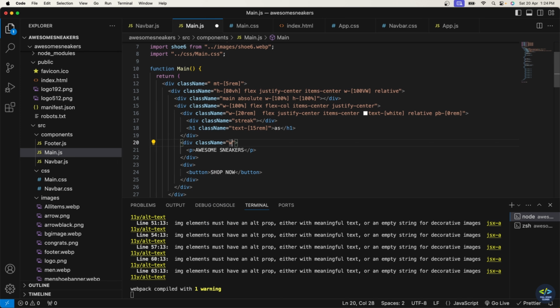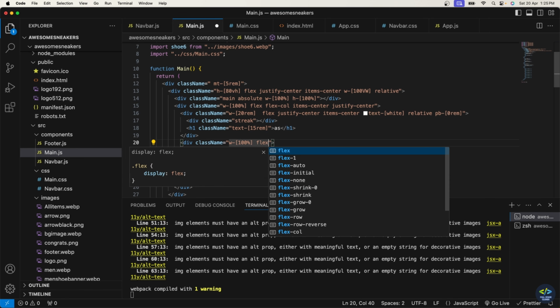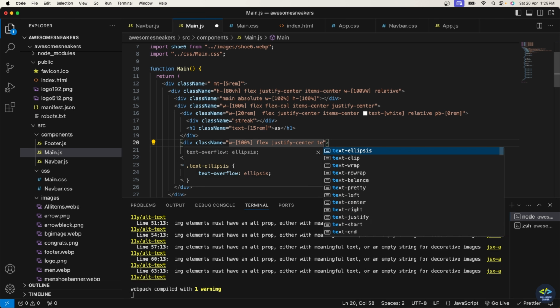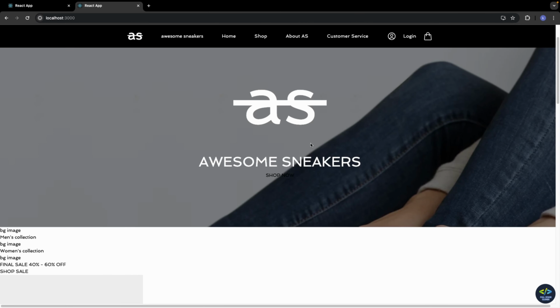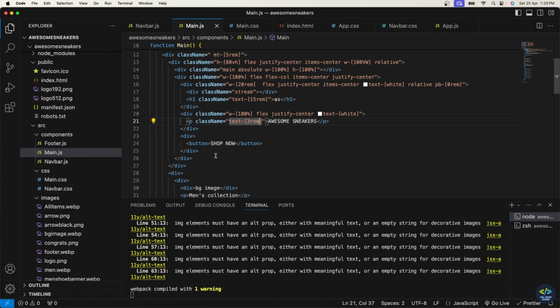So I'll specify class name to be 100% in width, and then flex, justify center, and text to be white in color. So inside the paragraph I'll specify text to be 3 rem. I'll take text to be 3 rem, which almost looks similar to that of the original screen.